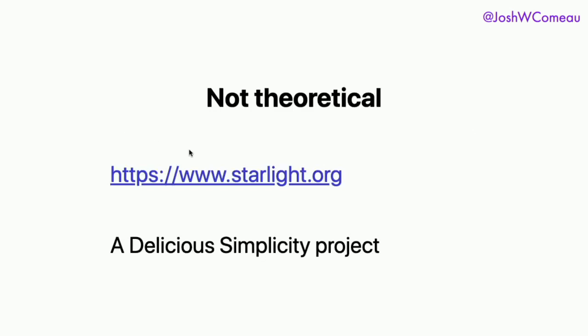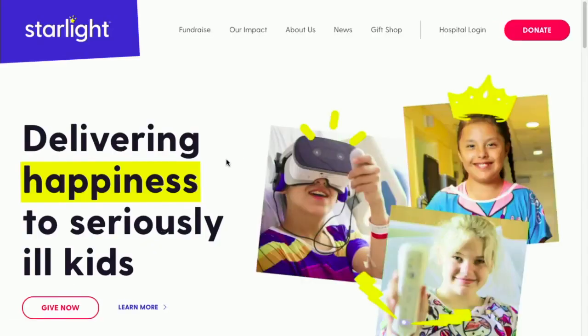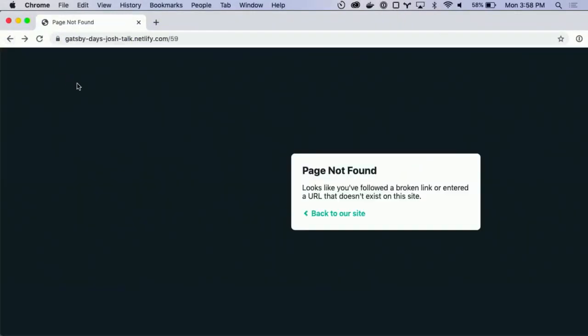And this isn't just a theory. There's this agency called Delicious Simplicity, and they built this website called Starlight. So Starlight is, actually, hold on. I want to open this in a new tab so that I'm not all zoomed, that's what I was trying to avoid.